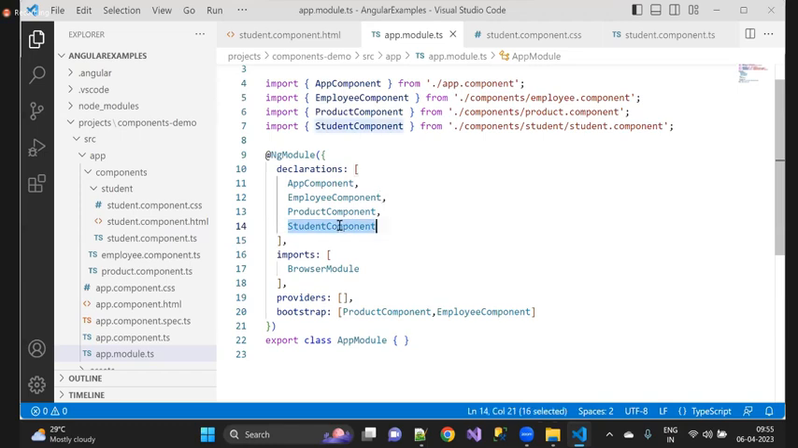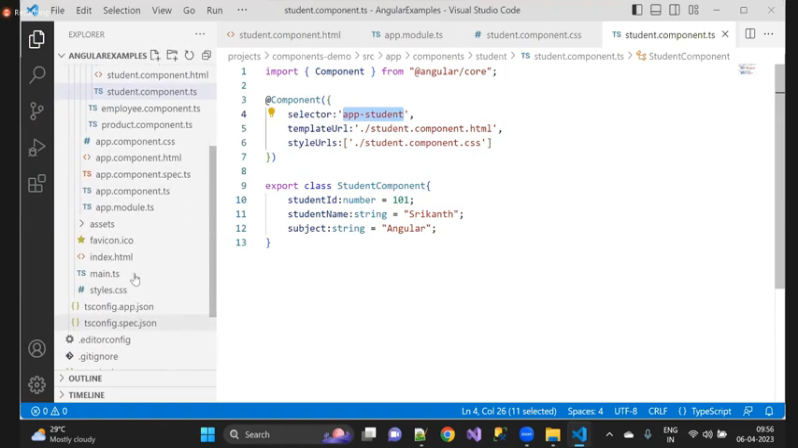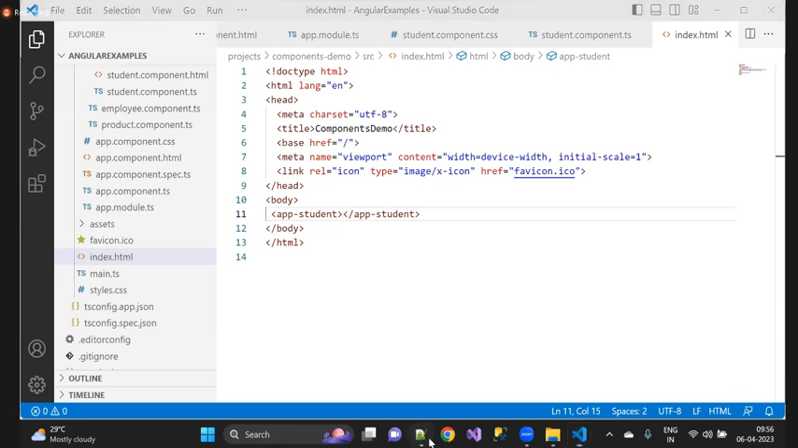Now, step number 3, I wanted to execute this student component. How can I execute it? Simply by giving it over there. That is step number 3. Step number 4: go to the student component, where I have used a selector. Take that selector and give it in the index.html. I'll remove these two, I don't want to execute them. And then I can give the app-student. That's it.